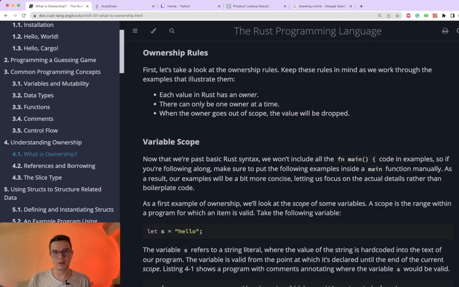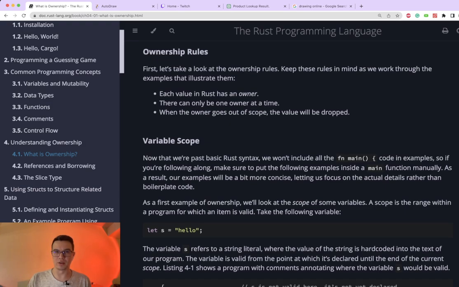Okay, first let's take a look at the ownership rules. Keep those rules in mind as we work through the examples that illustrate them. Each value in Rust has an owner. Okay, each value has an owner. Okay, there can only be one owner at a time. When the owner goes out of scope, the value will be dropped.